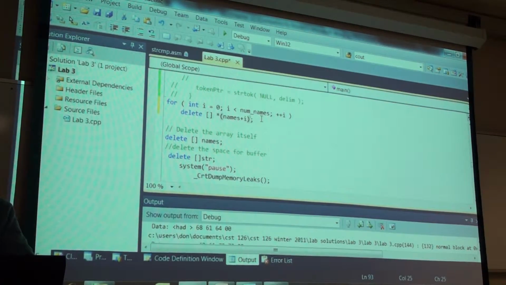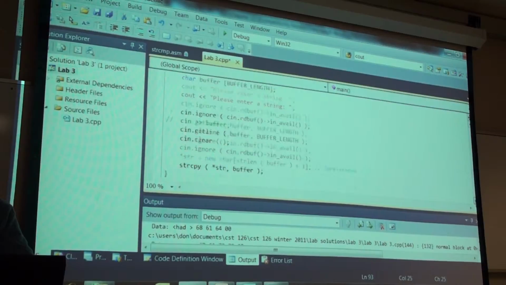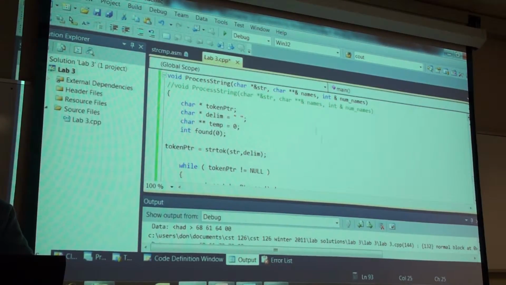Now in the context that I'm in here, I'm within main. So names is a double splat char, right? It's a pointer to pointer to character. If I tried to delete it down here in the subroutine, I use the same notation because very conveniently I said names is a reference variable. Got it? Okay.